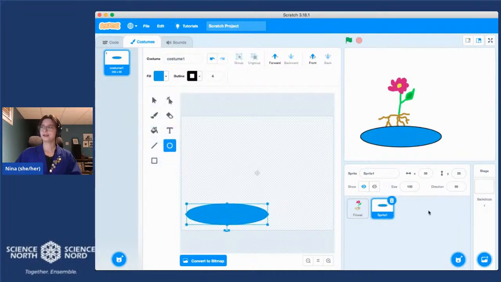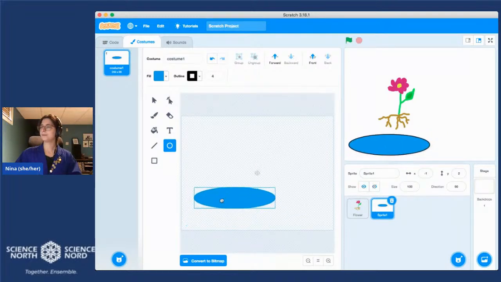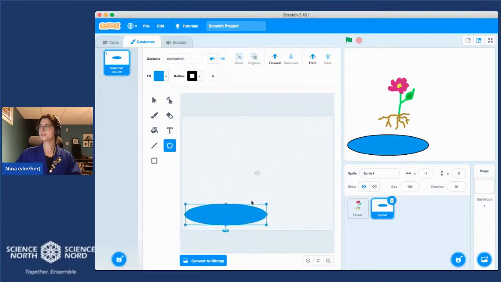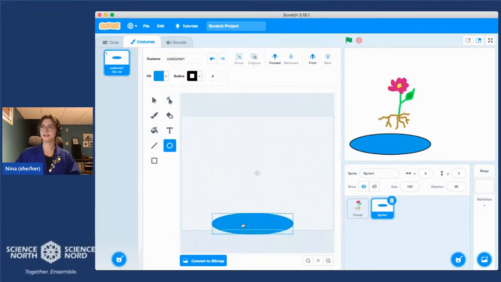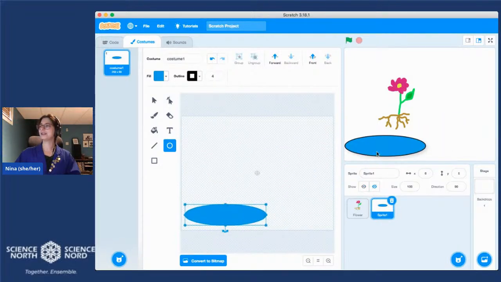There we go. Now I've drawn and painted my little body of water here, and I'm going to drag it into place. You can drag it into place either in your Costumes tab, or you can drag it up in the stage by just clicking with your mouse and moving it over.